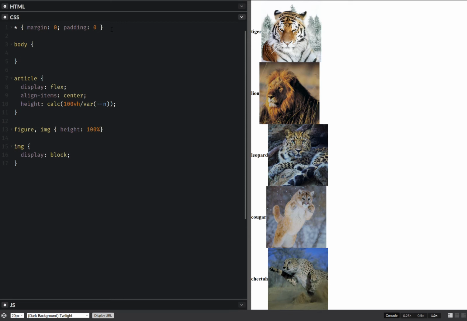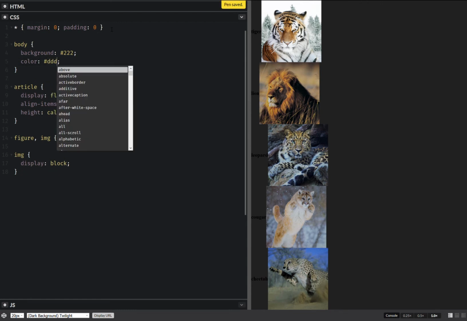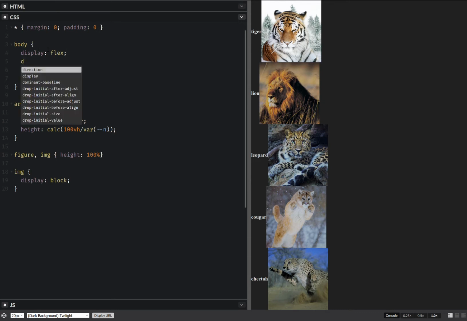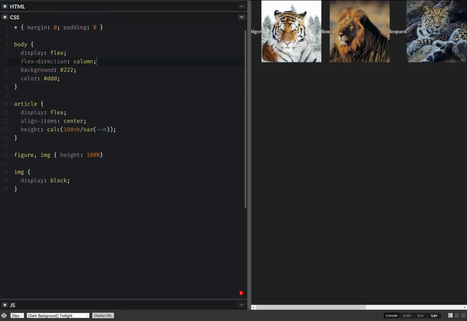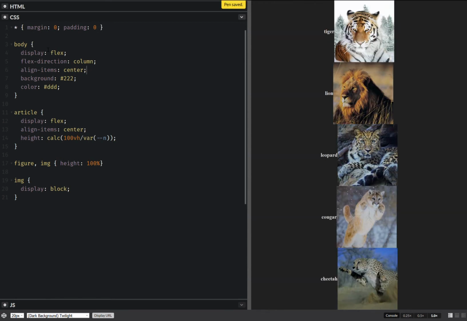Okay, and on the body let's do something like this, and also set display flex, flex direction column, align items center.